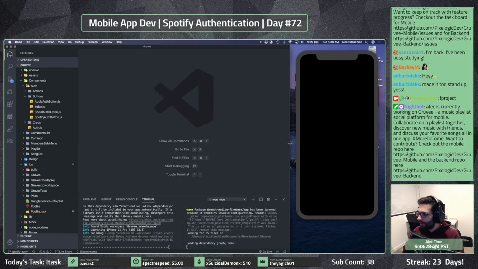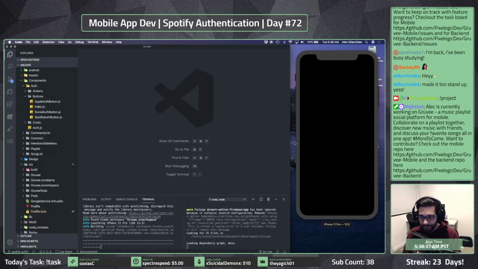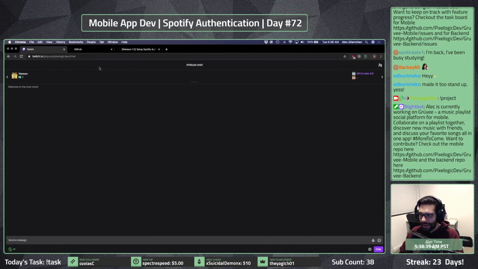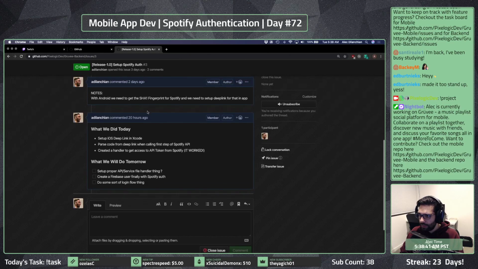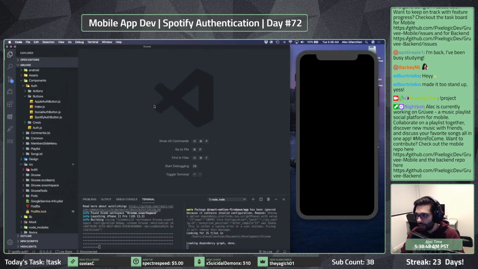Cool. Yep, so we'll start with the iOS simulator. The other thing that we're going to have to do for this Spotify auth stuff is some logic over on the Android side, which I think I have marked on this issue. So we're going to first need the SHA fingerprint for Spotify, and we're going to have to set up deep linking specifically for Android.